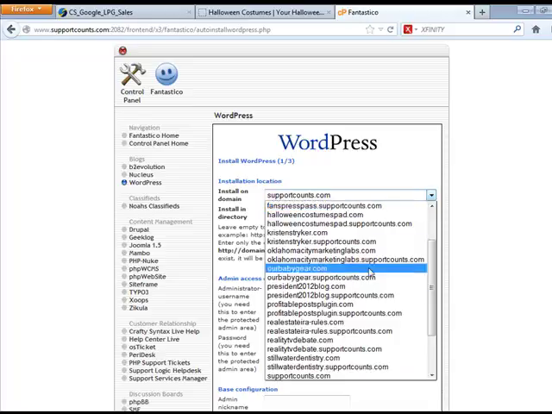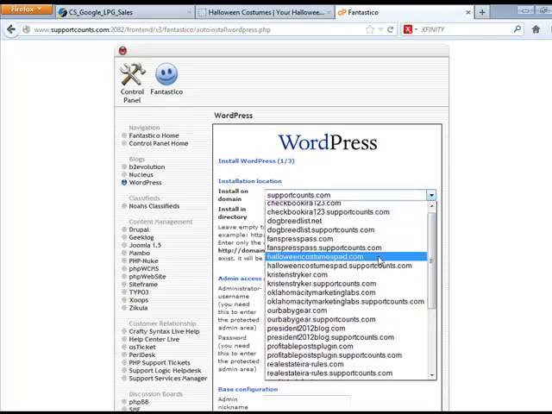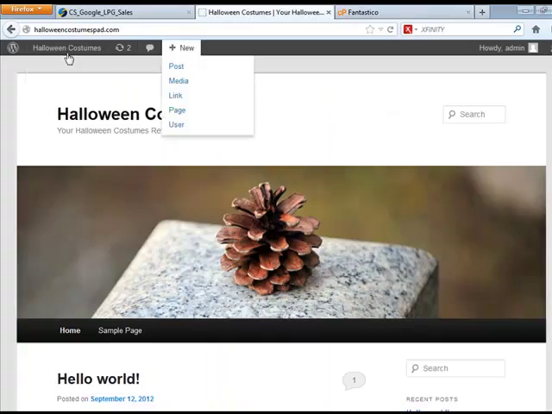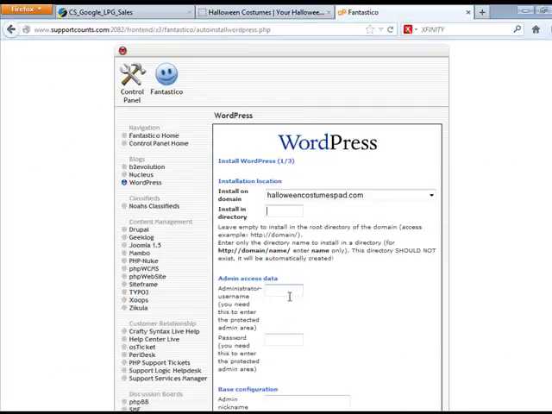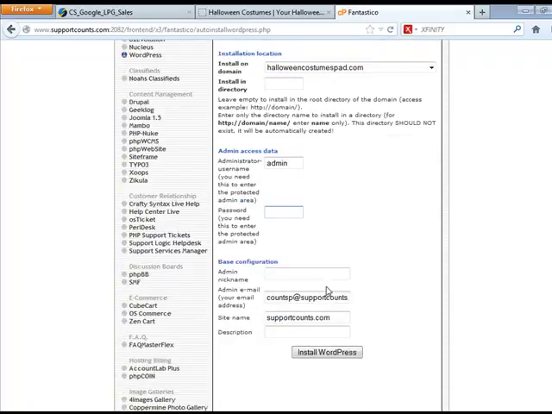I'm going to choose the domain that I want to go after here, which we've selected Halloween Costumes Pad. For install in directory, you want to keep that blank because we want our main domain here to just be Halloween Costumes Pad. Then I'm going to choose the username, which typically is your WordPress administration name. That's typically what I go with, admin. Password, so choose the password here that you want to use.